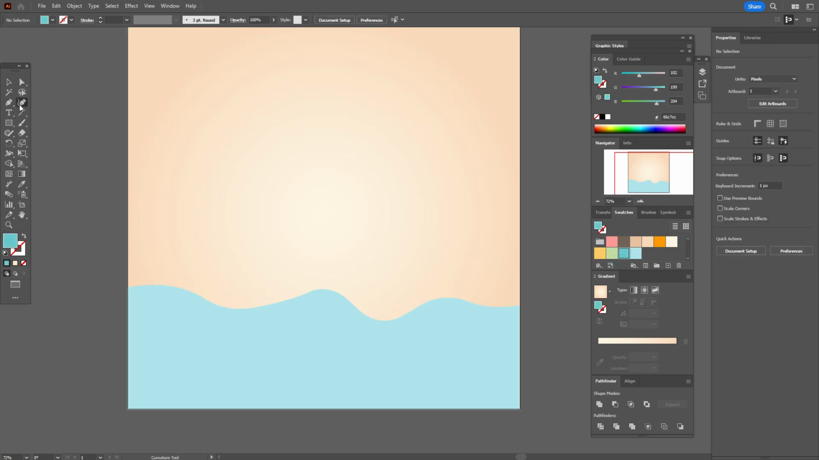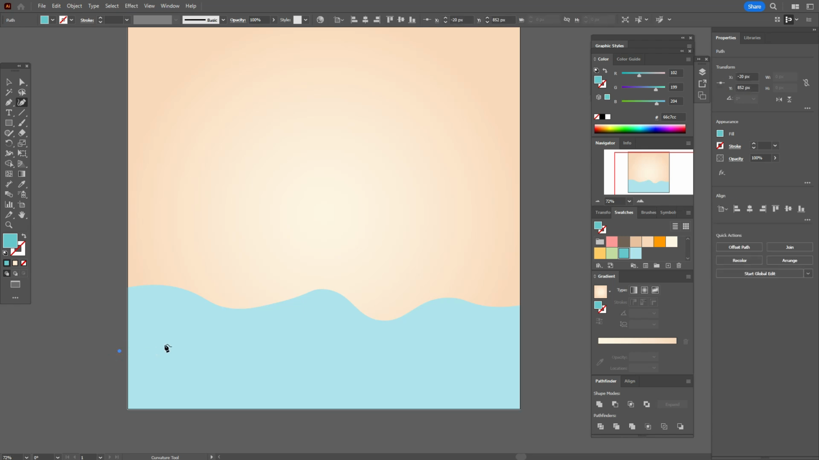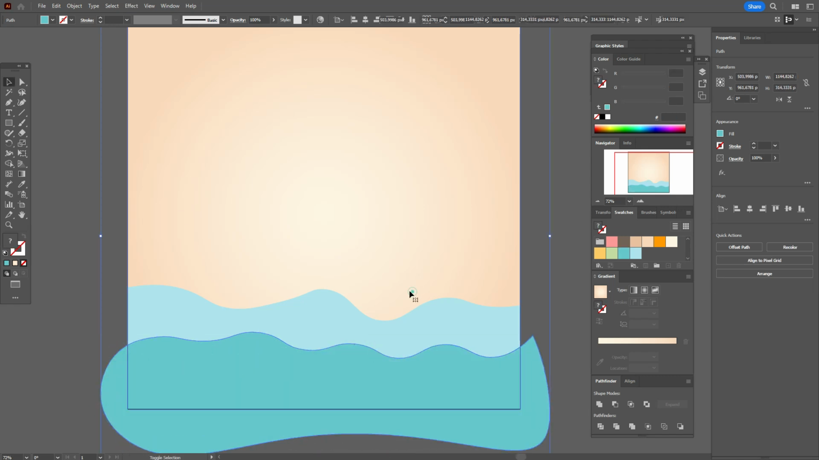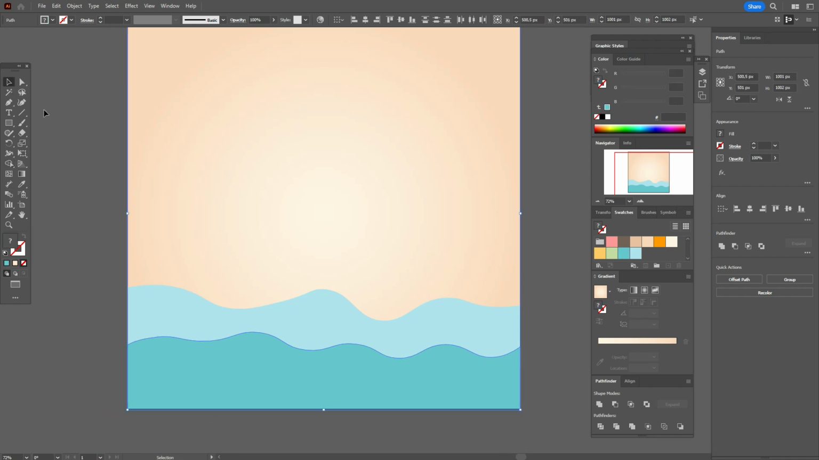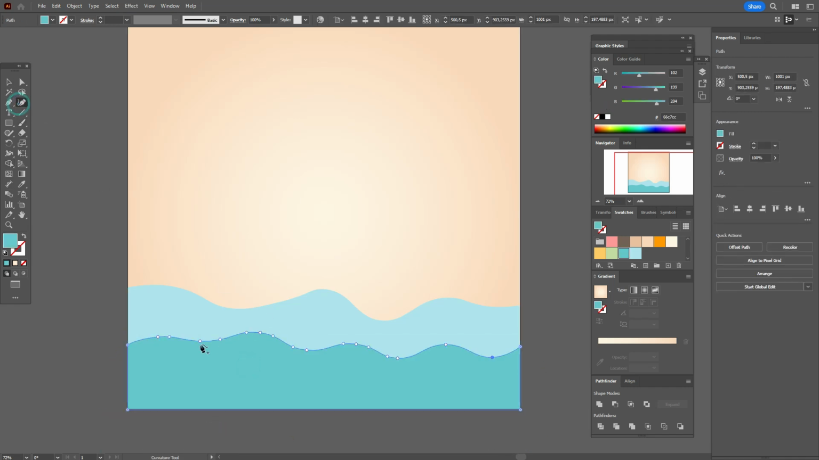Now let's take that color and curvature tool. We need to take that color to see the shape. After we will add gradient to those shapes. And now let's create one more wave and delete unwanted part. And if you want to change something, you always can take curvature tool and move these points.